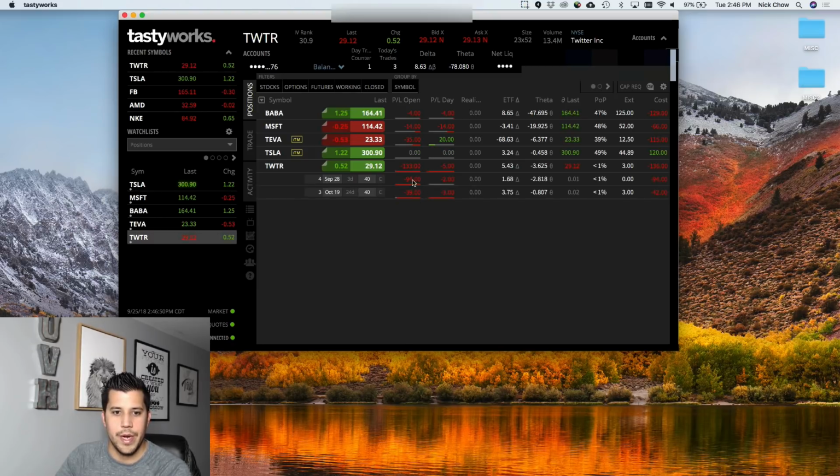Obviously, we got some losing trades in here, as we had some Twitter calls that we haven't been able to take off yet. But it's kind of nice. You can see if you're down on the day, up on the day, or down on the overall position. It's really nice and clean, so you can easily look at it. You can easily see what theta is, and you can see your probability of profit, and that's a nice column as well.